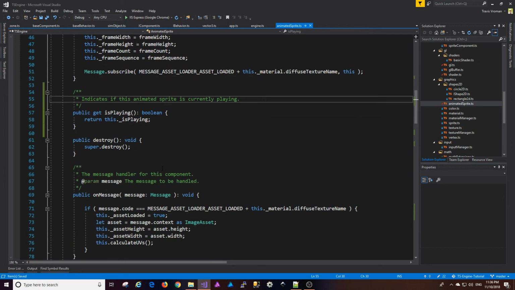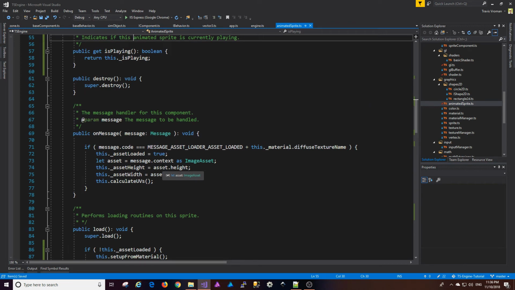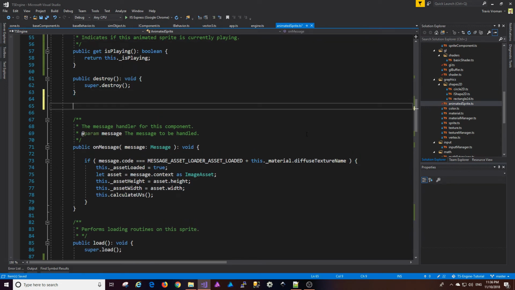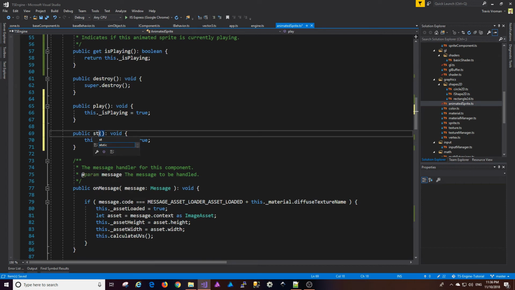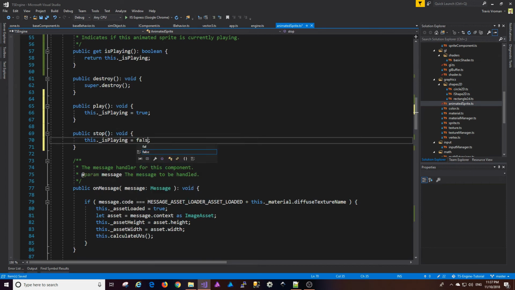So the next thing we want to do is, let's go ahead and make this towards the top because these are going to be commonly called methods. We want to add a new public method, and we're going to call this play. Return type void. And we're just going to simply set this._isPlaying to true. And I'm going to copy this method, paste it, rename it to stop. And as you may have guessed, it changes playing to false.